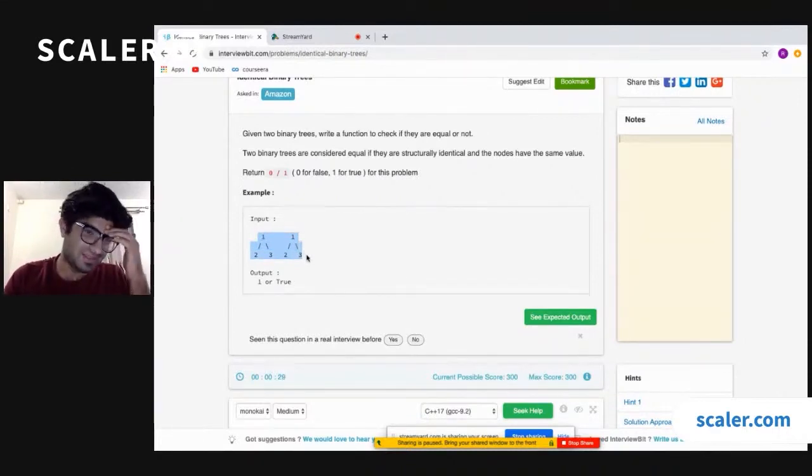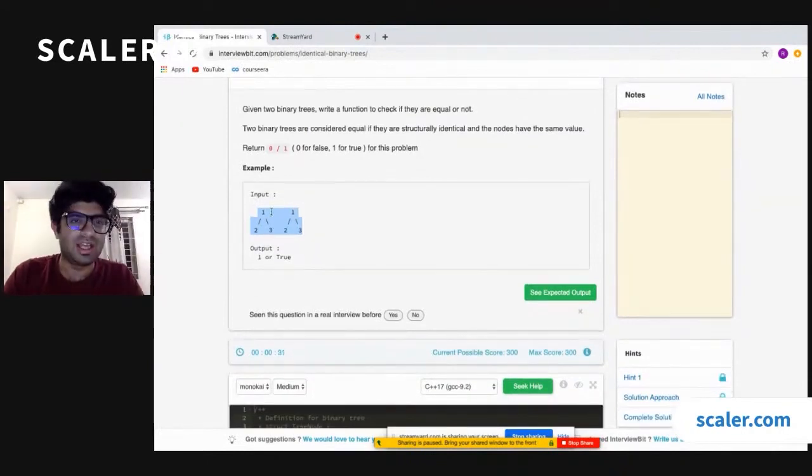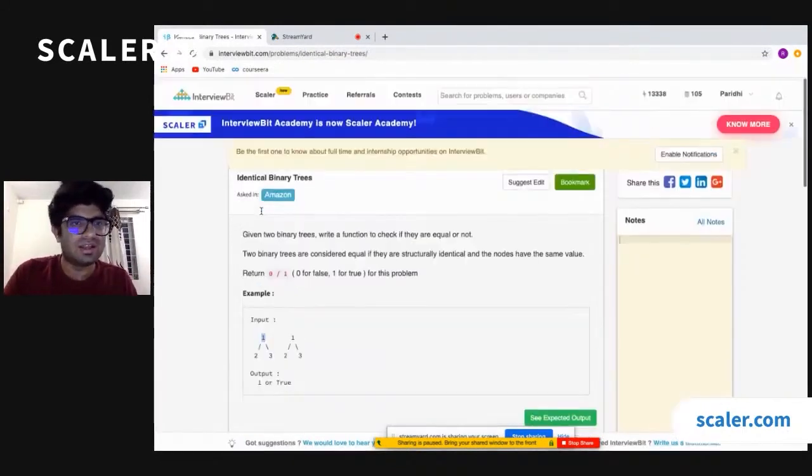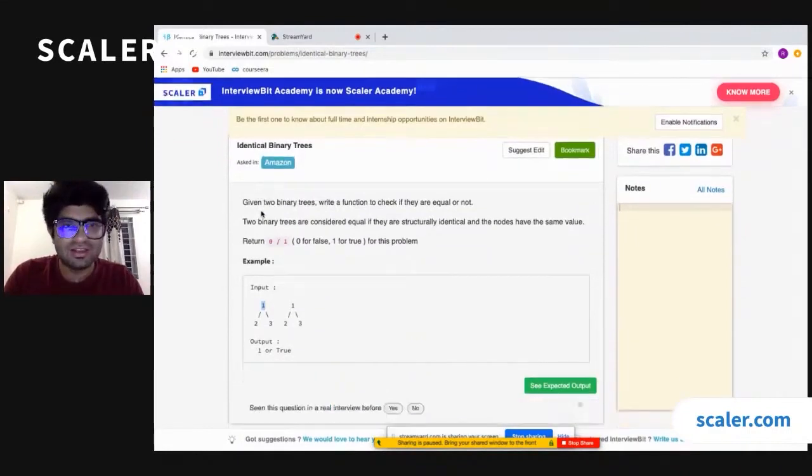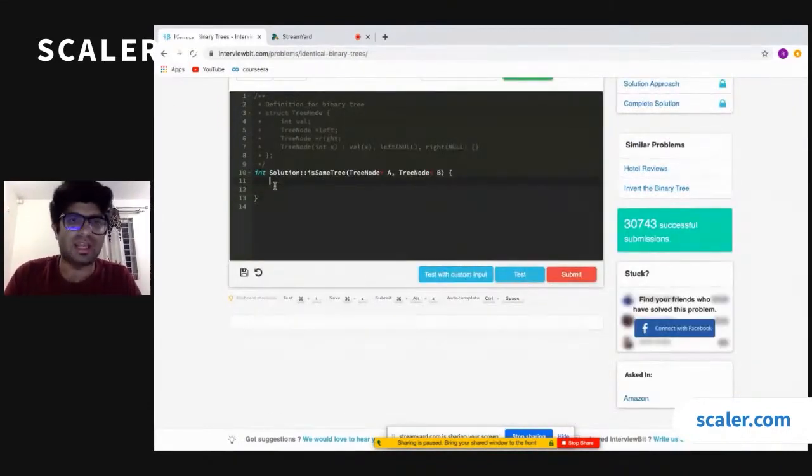I just need to check whether both of the trees are equal or not. It's a very simple problem, but I need to check if both of the trees are equal. That means the node itself will be equal, as well as the left subtree and right subtree should also be equal. If all those things are fine, then I can safely say that both of the trees are identical. To solve this question, it shouldn't take much time.